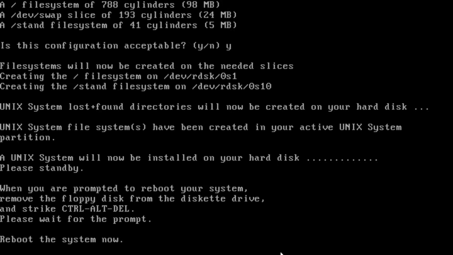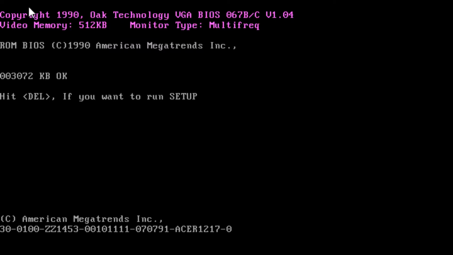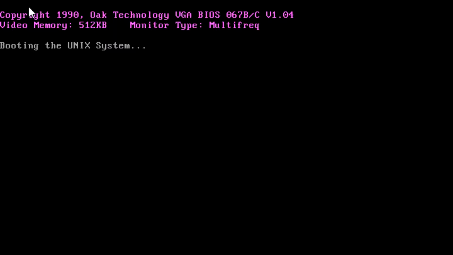Reboot the system now. Remove the floppy disk from the diskette drive and strike Ctrl Alt Del. Please wait for the prompt. Okay. So let's reboot. Let's get the disk off first, and then we can reboot, which hopefully is going to take us to Unix. If it does not, well, I'll be pretty mad. Okay, so it's installed. It seems to be. It's loading the system. We have no disks inside, so it's a good sign.